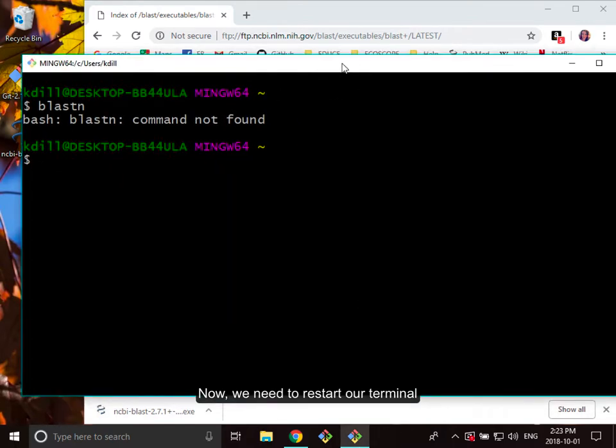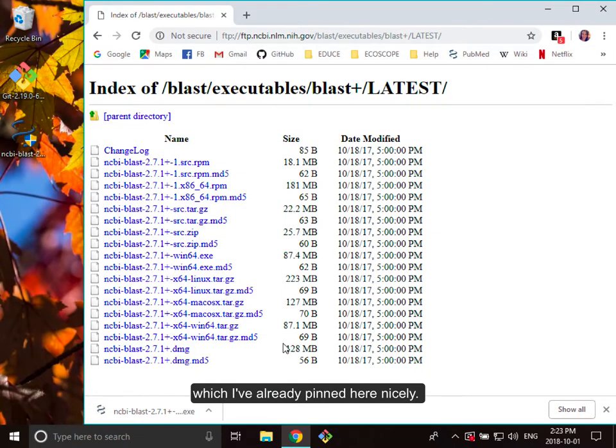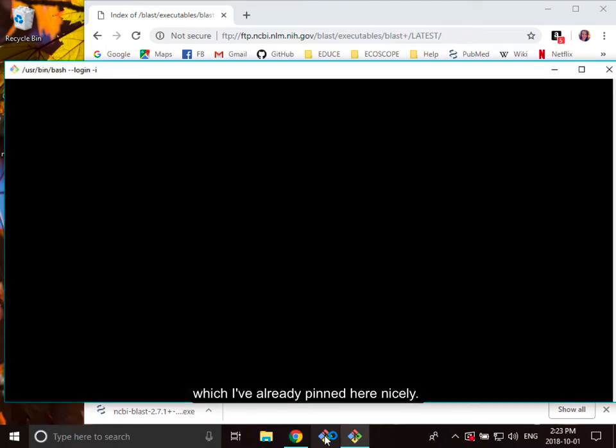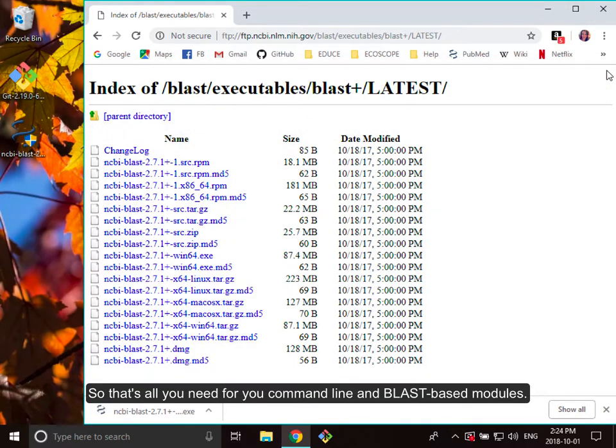Now, we need to restart our terminal, which I've already pinned here nicely. So now when we type blastn, hit return, this error is telling us that while it found BlastN, meaning it's installed and it's ready to use, we didn't give it any data, like a database or sequences, to actually run BlastN. So it couldn't complete BlastN, but this shows us that it's installed correctly. So that's all you need for your command line and BlastN-based modules.